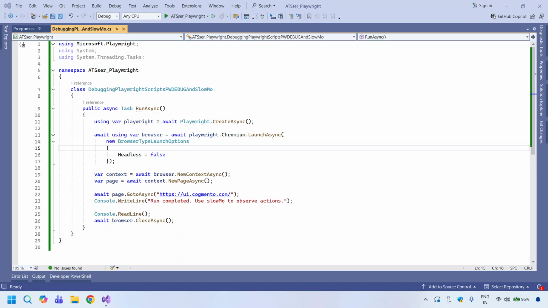When automation fails, the most common problem is you don't know what happened on the screen. Playwright gives two easy debugging options. First is slowMo. SlowMo slows down every Playwright action by a fixed delay. This is perfect when you want to visually observe clicks, typing, and navigation.